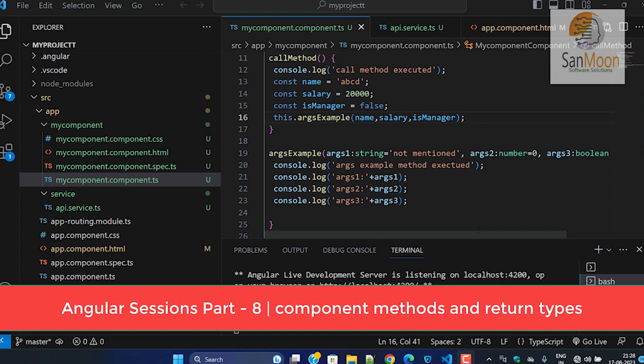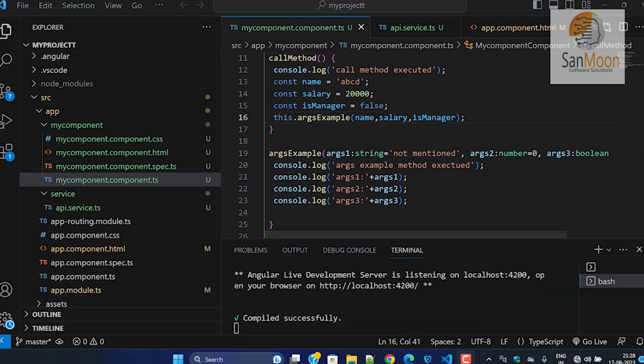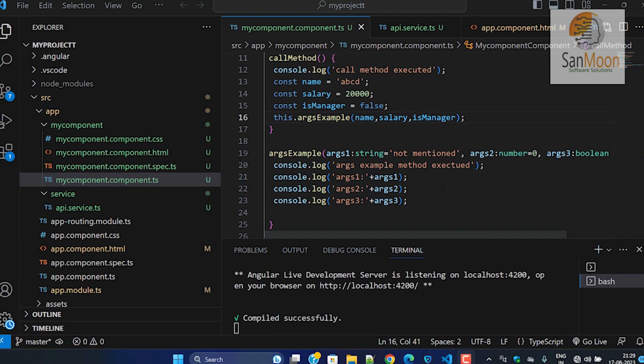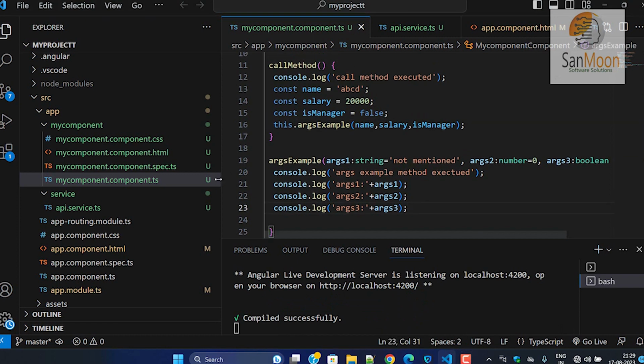Today we are going to see how methods return values, how to catch the return value from a method, and how we can use them in Angular. As we know, we are using my component for the example over here.